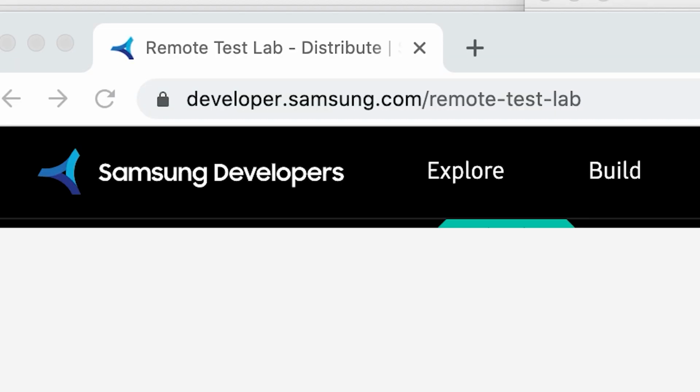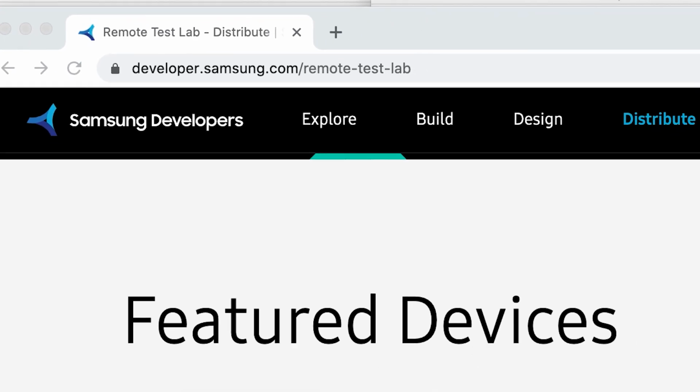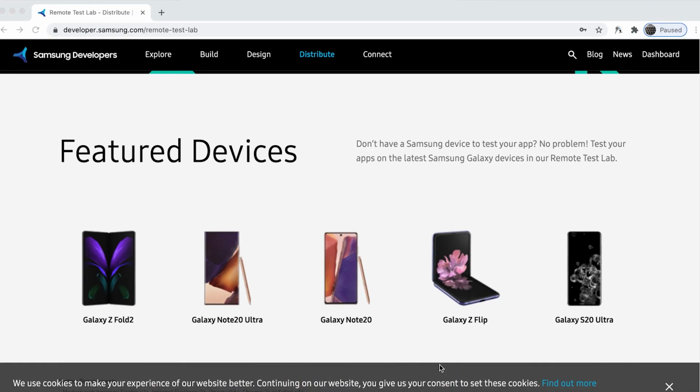This is the URL that you go to connect to the Samsung Remote Test Lab. It's just developer.samsung.com/remote-test-lab. Now you do need a Samsung account in order to log in, but a Samsung account is free. Nothing that I'm showing you from here on is going to cost you anything.